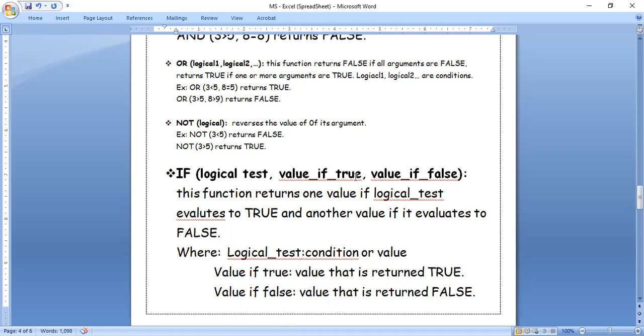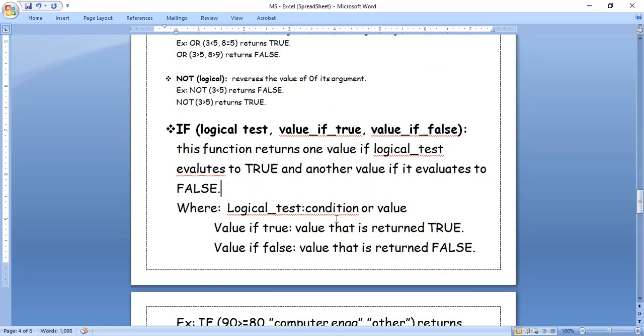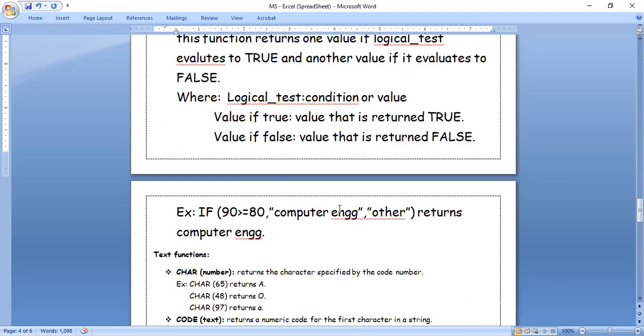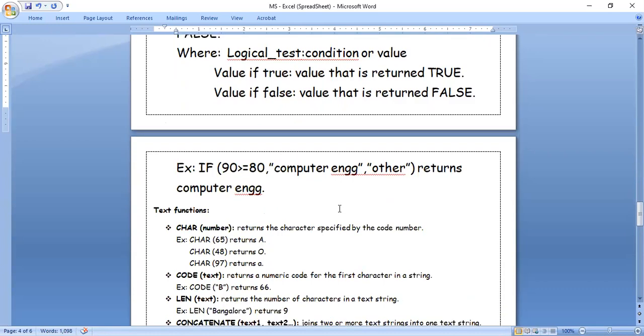After the condition, take a comma symbol, then I have to give the values here. So if the condition is true, it will take the first value. If the condition is false, it will take the second value. Understood? So I have only given the words value if true, value if false. Okay. We will see the example here, in MS Excel.